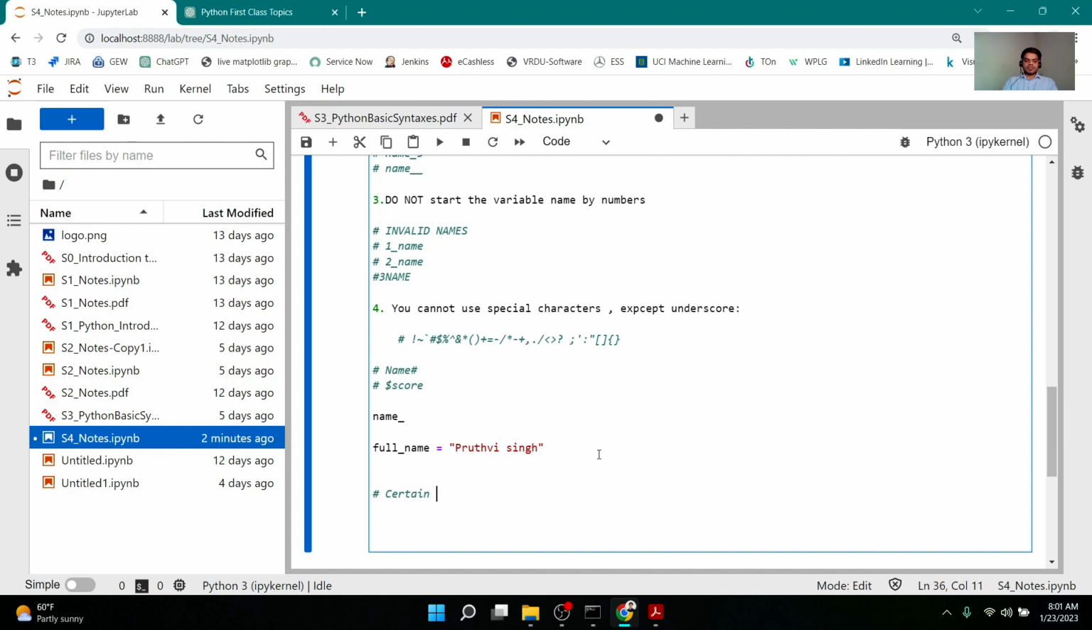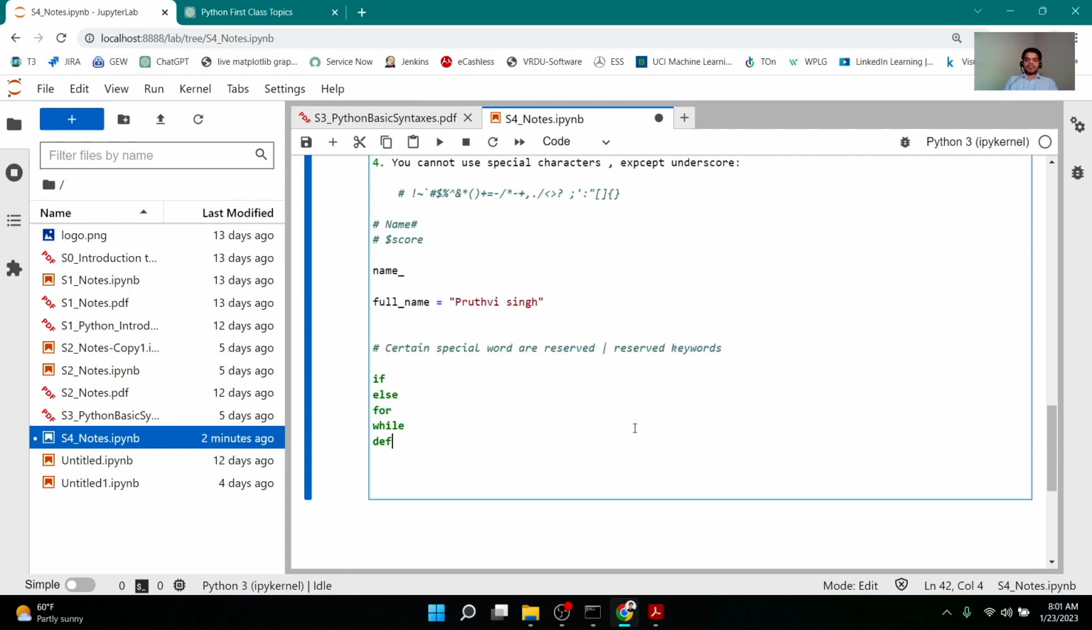certain special words are reserved, which are called reserved keywords. Something like if, else, for, while, def. These are not the only ones. There are almost 35 words which are not allowed to be used as a variable name.